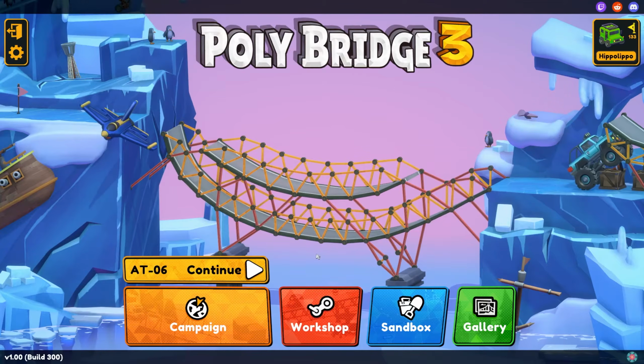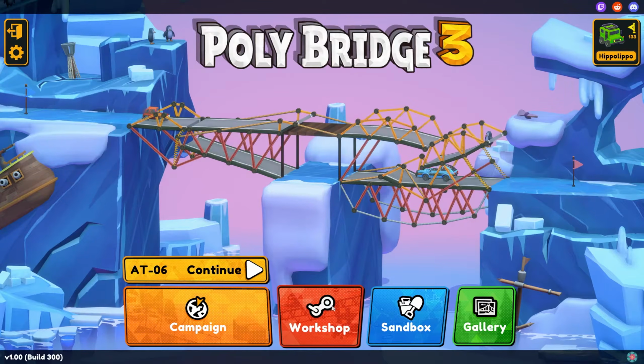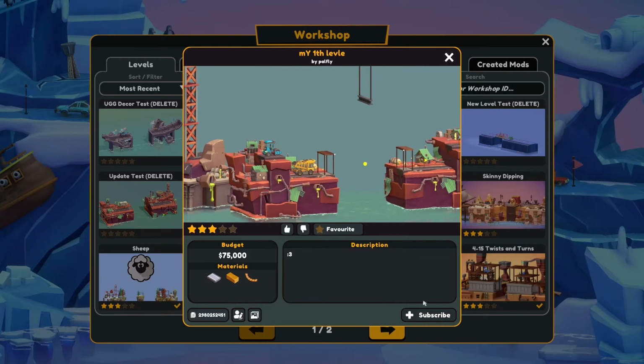Another thing that's noticeable is that the workshop has the Steam icon again. So it's like Polybridge 1 where the workshop is now through Steam. So all of them have the star rating system, like how Steam does it. And then when you click on it, you can subscribe, upvote, downvote, favorite. And then there's the Steam Workshop ID. And then most of the other stuff is similar to how it worked in Polybridge 2.